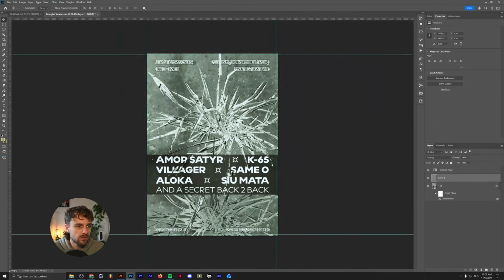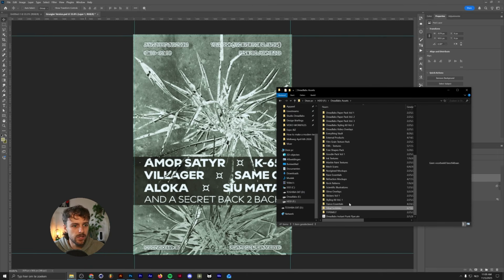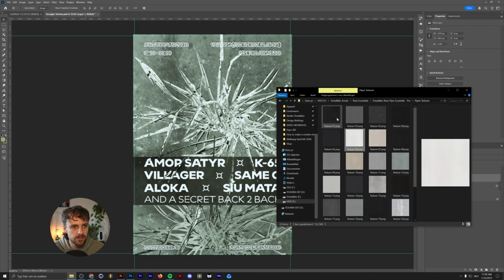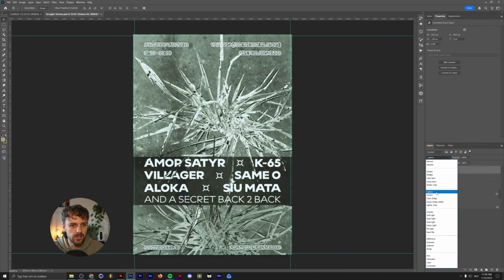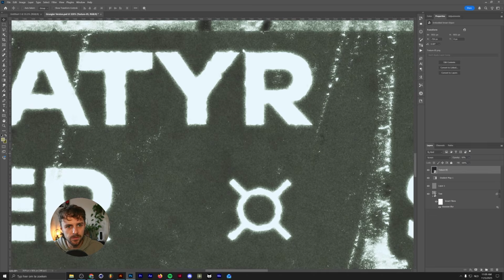And now it's a matter of texturing. So I'm going to go back to my Ray Flyer Essentials kit over here, and we'll grab some paper textures. I think this one's nice. Let's go with 5, and we'll put this over the coloring and change the blend mode to lighten. It's a bit difficult to see, I guess. We'll put it to screen and lower the opacity to maybe 50%.